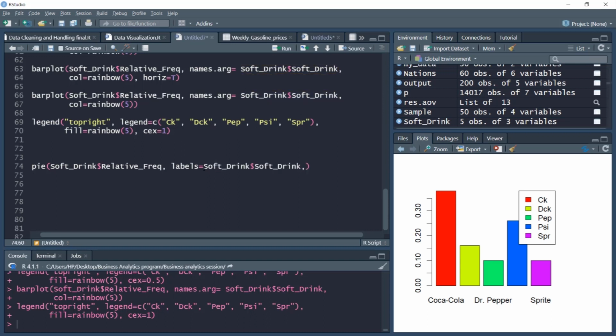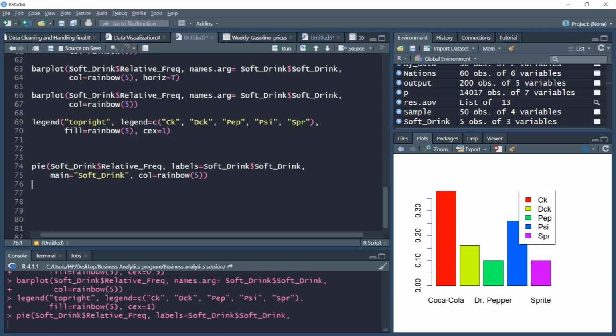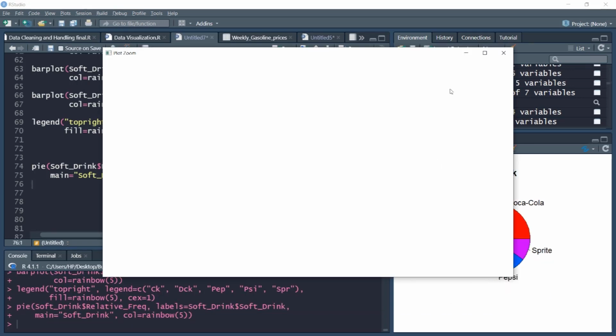I need to give a central heading. Let's give it as main equal to soft drink. You can change it as may be convenient, and then you need to specify the colors. Probably I'll use colors as rainbow 5. You can choose any color, give explicit names, red, blue, green, or use numeric coding 1 2 3 4 5. I'm using rainbow 5. So now I'll just plot this, and a very nice pie chart has appeared.